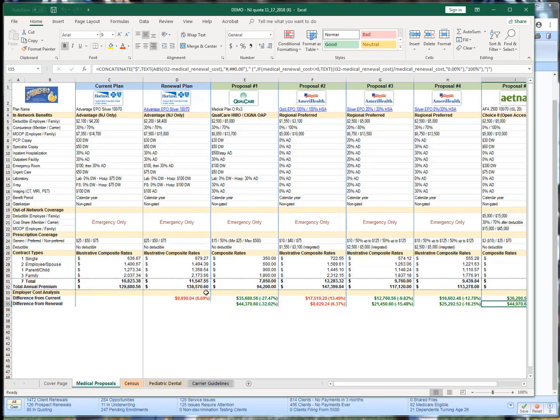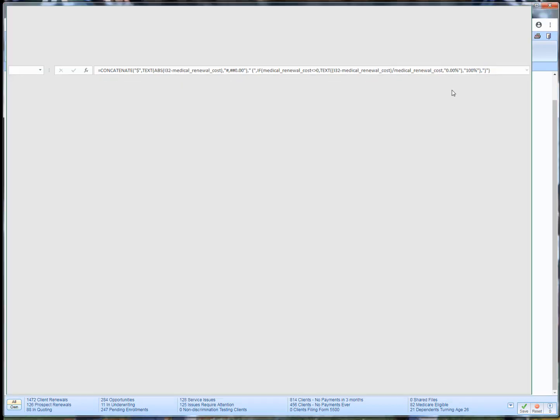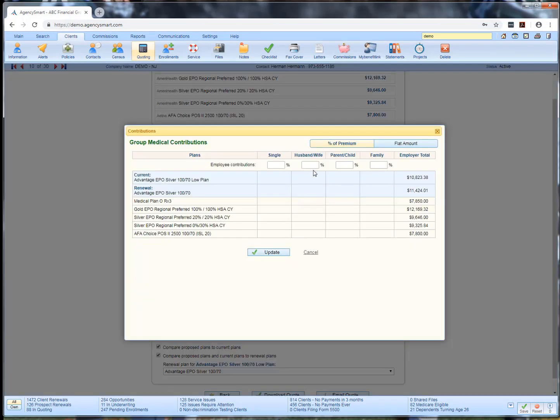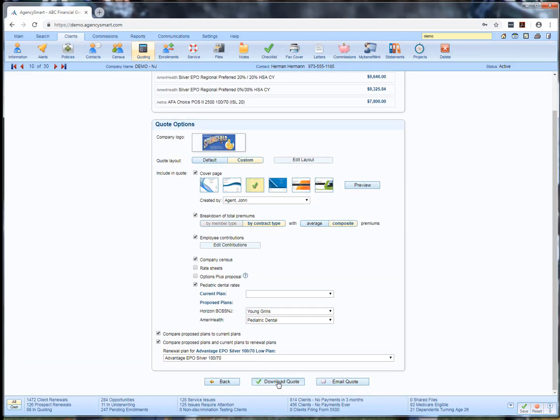So let's say that you get to your client's office and they want to implement some sort of contribution. So again, it's real easy to log in. The system saves every quote. You would log in, you would open the quote up, and you would say, let me put a contribution in here. Let's go 10% of premium. The system's going to do the calculation. We'll go update, download the proposal.